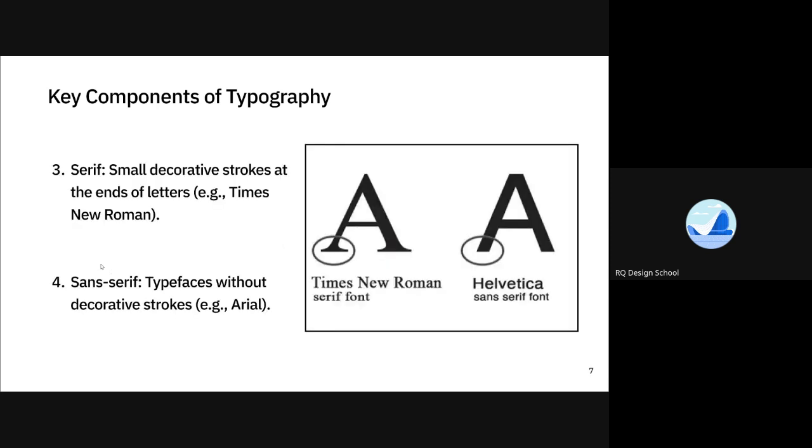The next is the serif and the sans serif font. These are very important and crucial to UI UX design. The serif font can be recognized by the small decorative strokes at the ends of their letters, e.g. Times New Roman. You could see a sharp edge coming out at the end of the A, like a slab. While the sans serif font has no decorative stroke. An example of a typeface is Arial, and when you choose an Arial or a similar sans serif font, they are not going to have that edge.